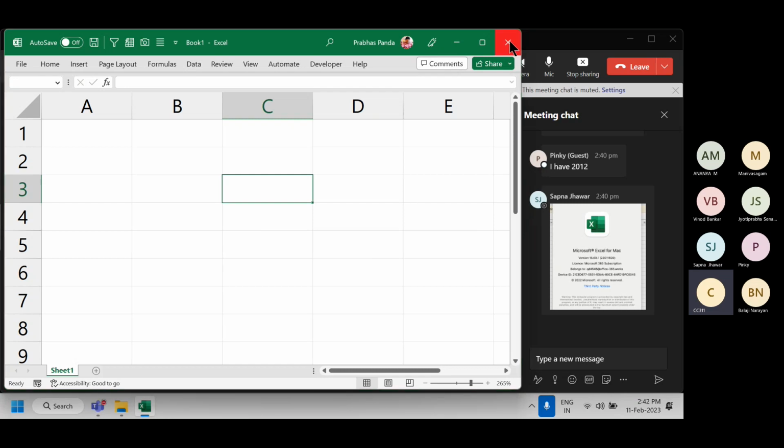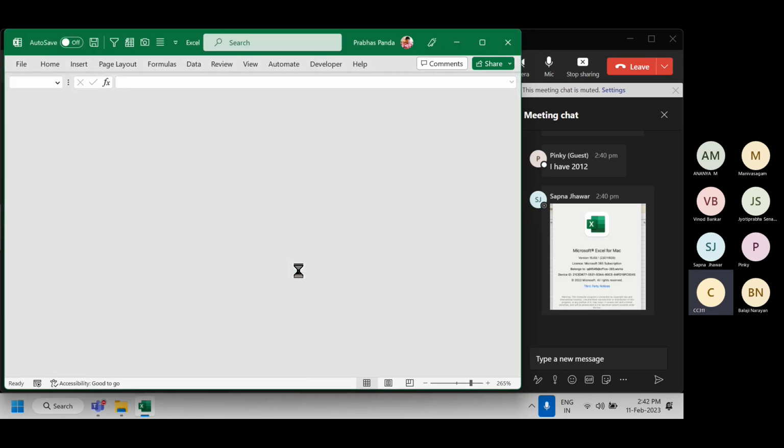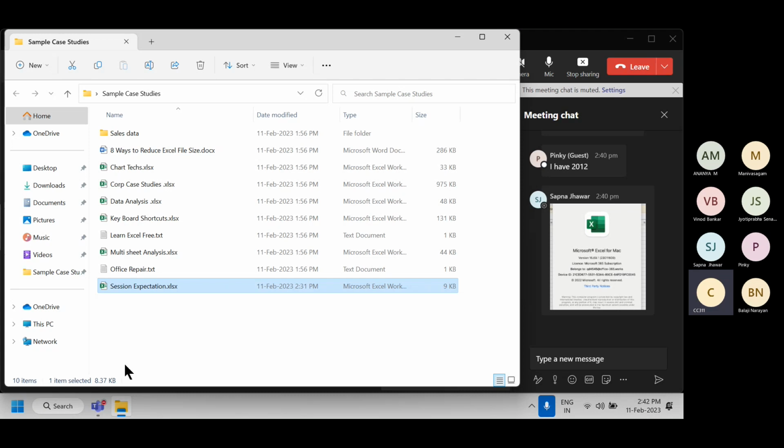Now, coming to our first file. The moment you look at our sample case studies folder, people, there is a file called Corporate Case Studies. Kindly open that.